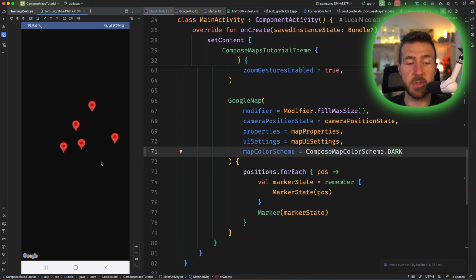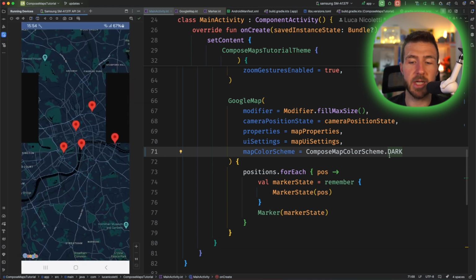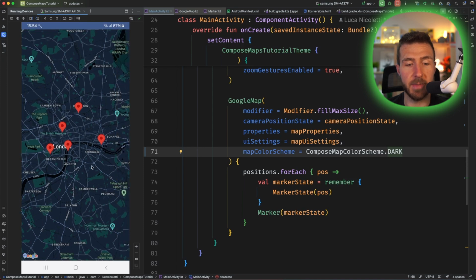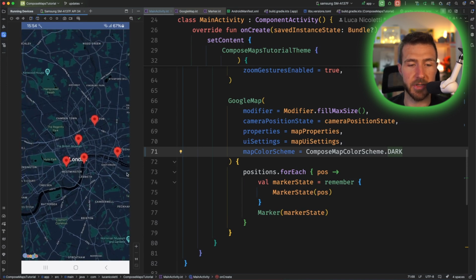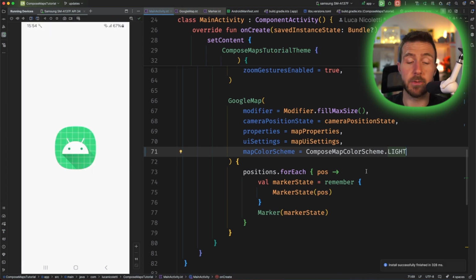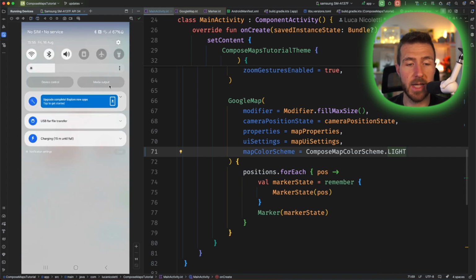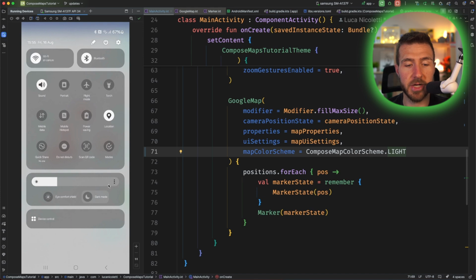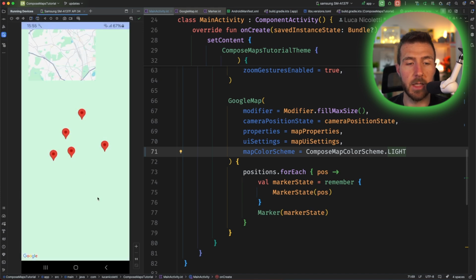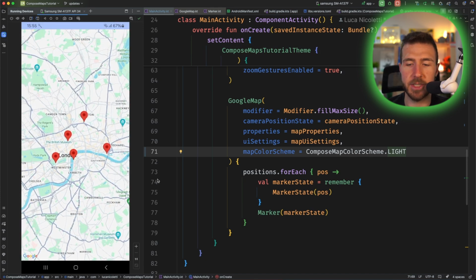But although it is using a light mode, if we're using a map color scheme dark, the map loaded will use a dark scheme. Vice versa, if we use a light map color scheme and we relaunch our app on the device, it will be light. As you can see here on the screen, it is now light. But if we change to dark theme, the map will remain light.